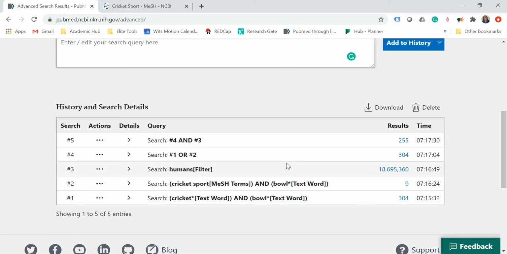I hope this helped, and go and play around. PubMed is really a lovely site, and the new builder works brilliantly.